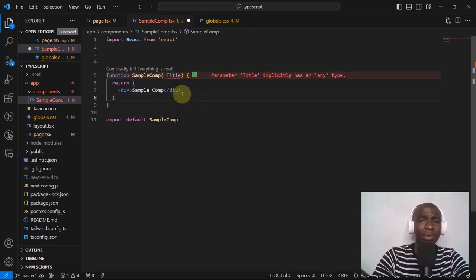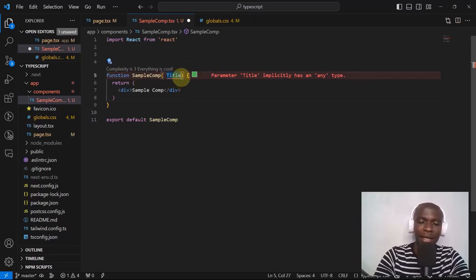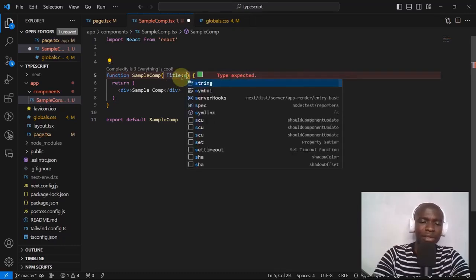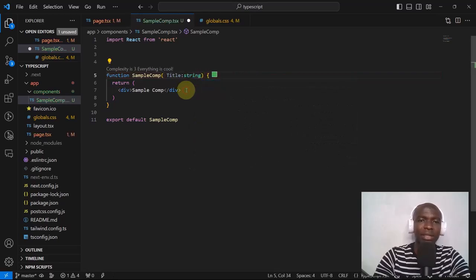As you can see, now we've got a problem. Title implicitly has an any type. This is TypeScript telling us that this variable doesn't have a type. Okay, TypeScript is different from JavaScript. It's catching the errors as we code. How can we solve this? We need to give a type of string to this title.